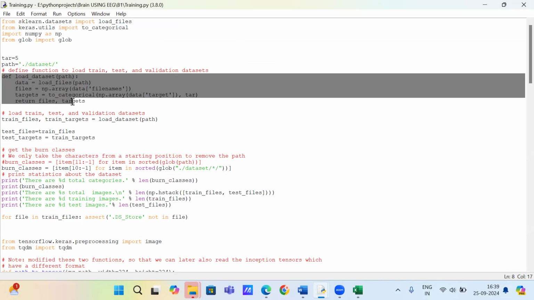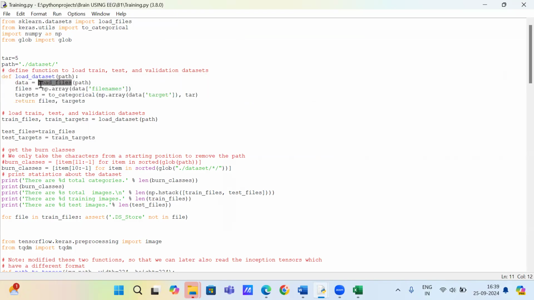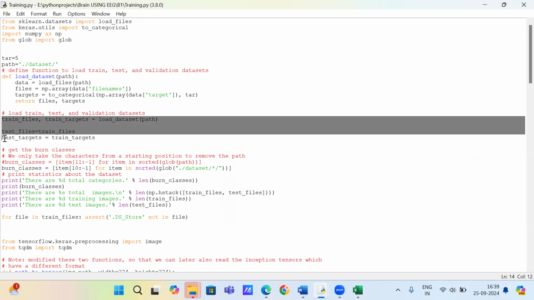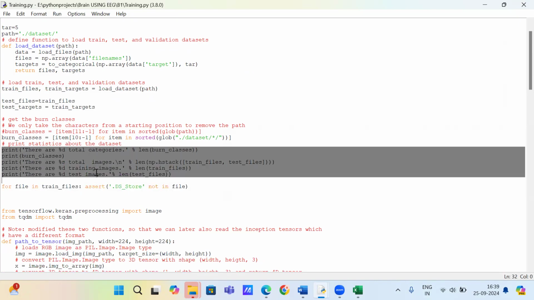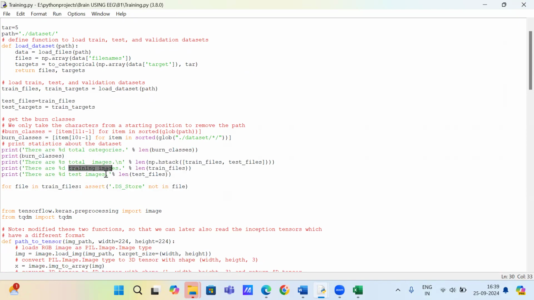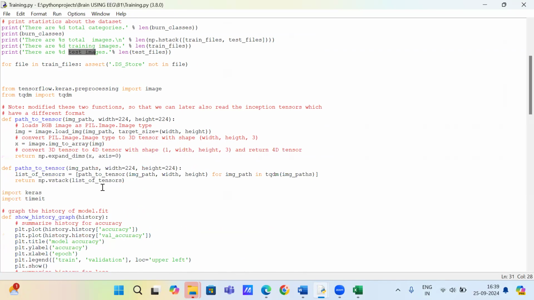Here we are loading the dataset images. After that, we are converting each image into array format. Then to_categorical converts the targets. After loading the files, we are splitting the dataset into train and test files. In this part, we are displaying the total categories, total images, training images, and test images.